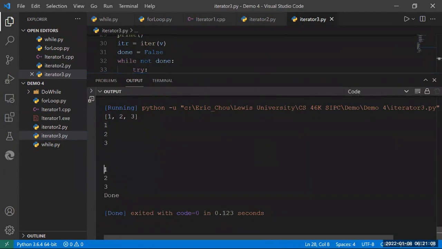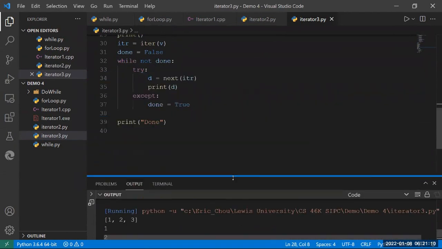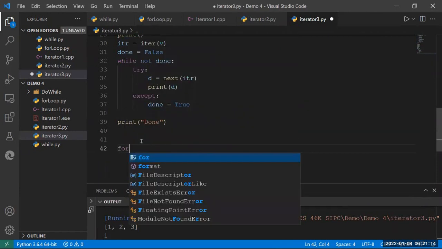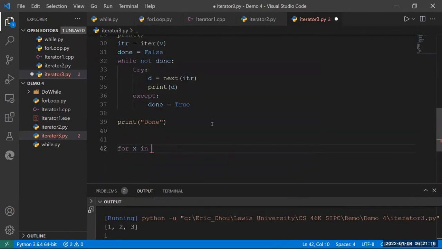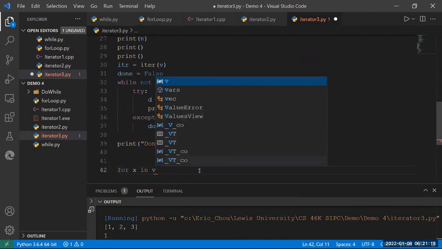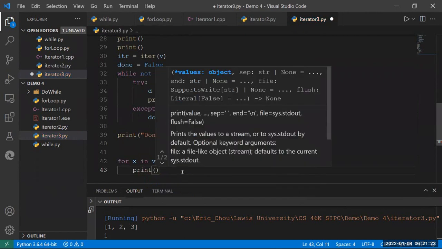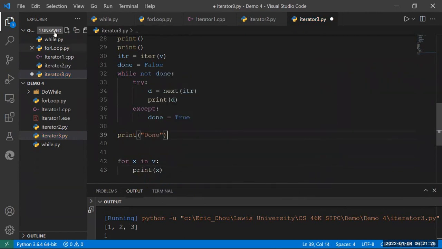Okay, it's done. So we can go through the iterator one more time. Let's do this one. Let's do for each x in my container, that's actually v. My container is v, and then pull my x.